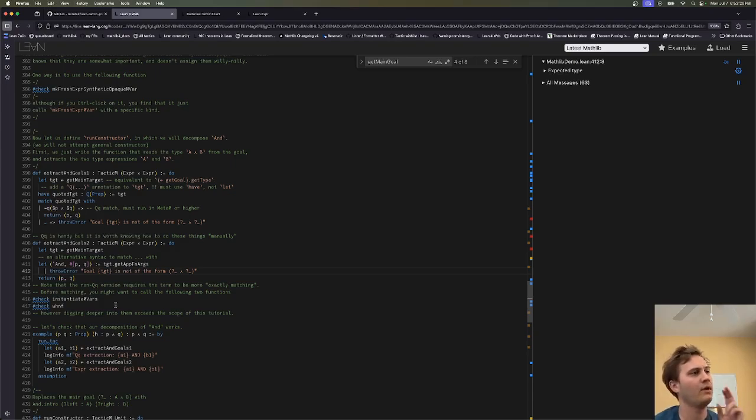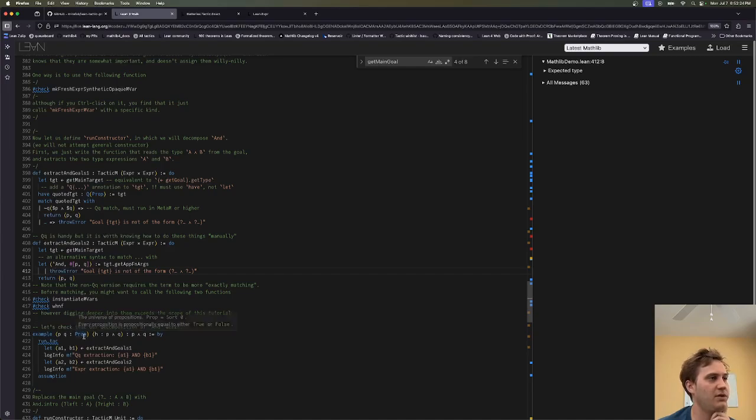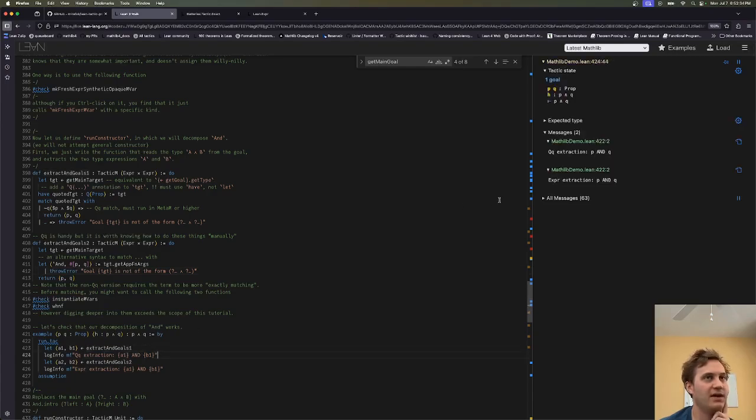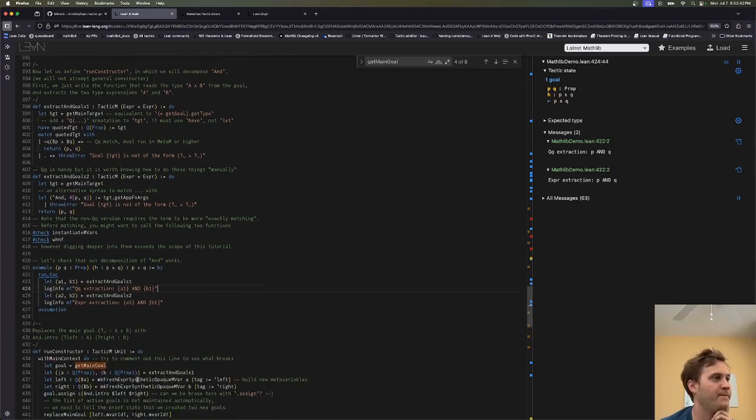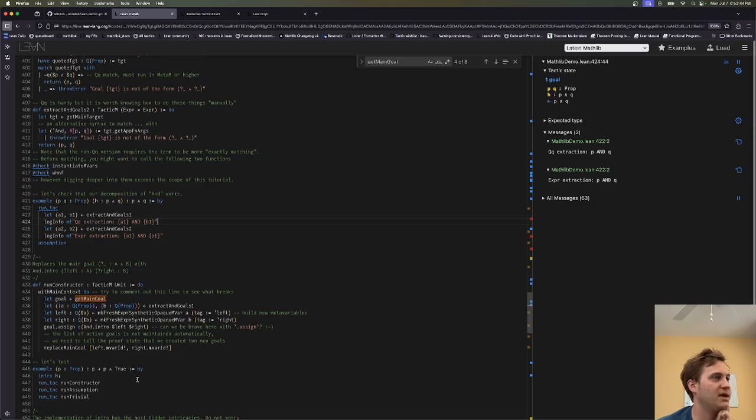Okay. Let's check that our decomposition of and works. Example. So we have P, Q props, we have H as P and Q, and we have the goal P and Q. Run tac. We extract the and goals, and we see that QQ extraction gives P and Q, and the expr extraction gives P and Q. So they both give P and Q. Cool. Replaces the main goal. Okay, cool.